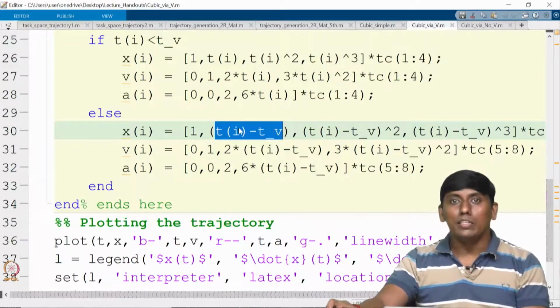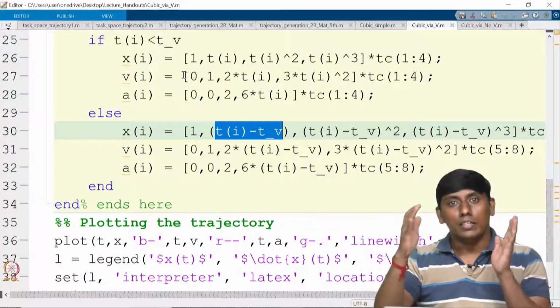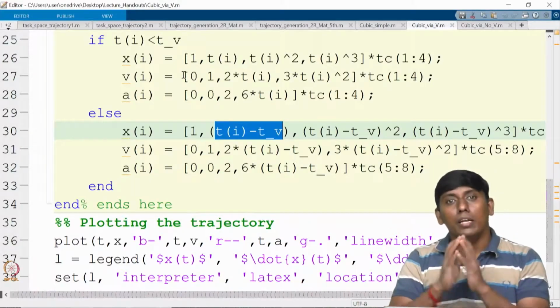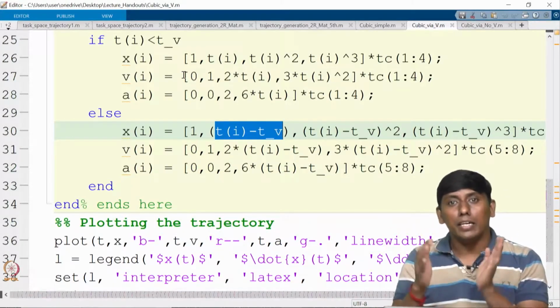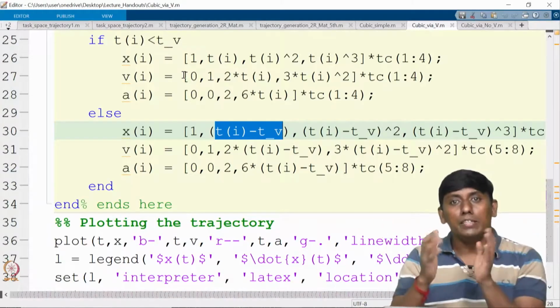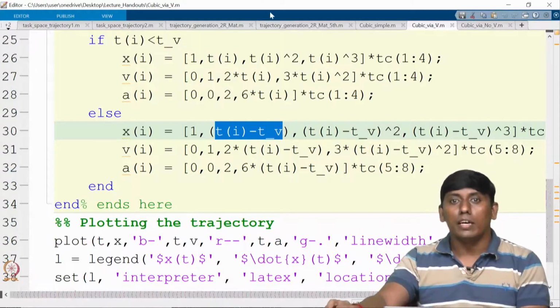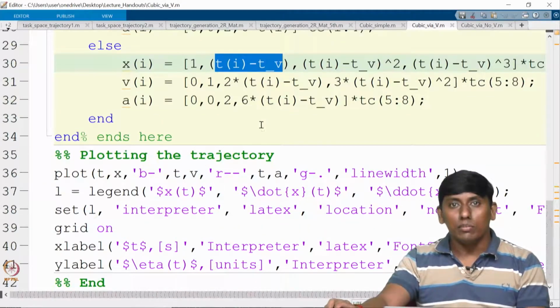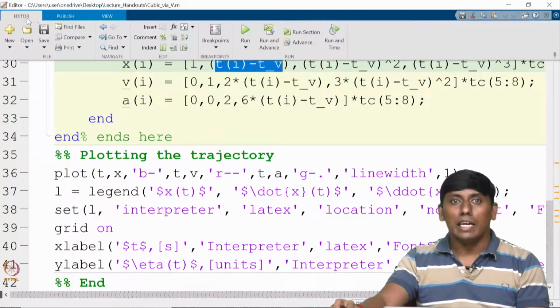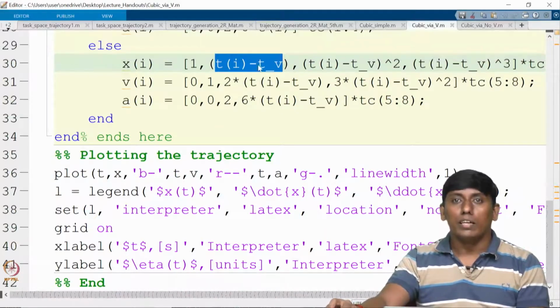So indirectly you can see for the first segment separately we have taken a cubic polynomial, and for the second segment again another cubic polynomial, and we stitch them. That is what we have done. So in that sense, if we run this code, you can get clarity. So we will run this.